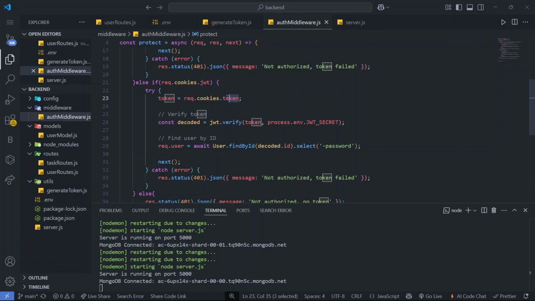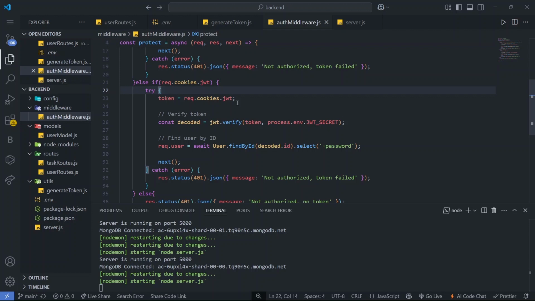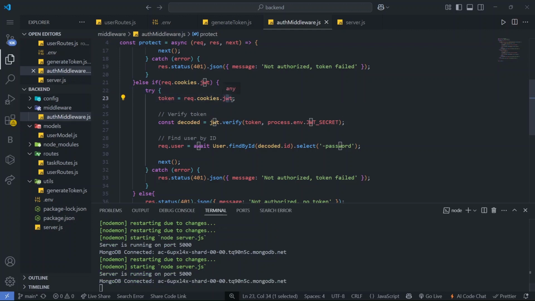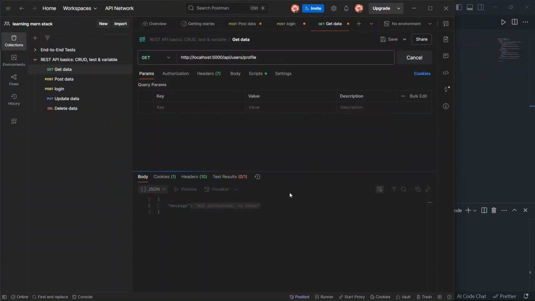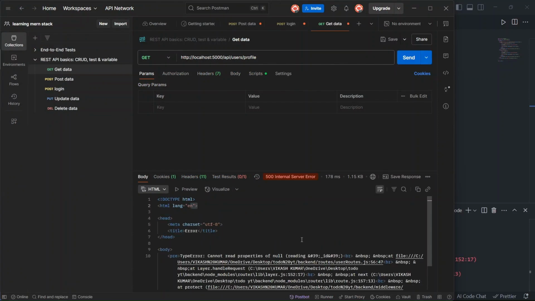request.cookies.jwt, not token. So here also jwt, right? Not token, because we wrote it with the name jwt. Our token is present with the name jwt, right? And here we are storing it in the token, right? So after getting the token, we are passing it in this token, and here the token is verified, right? Now it is correct. Let's now check our profile data. So now it's showing some error.